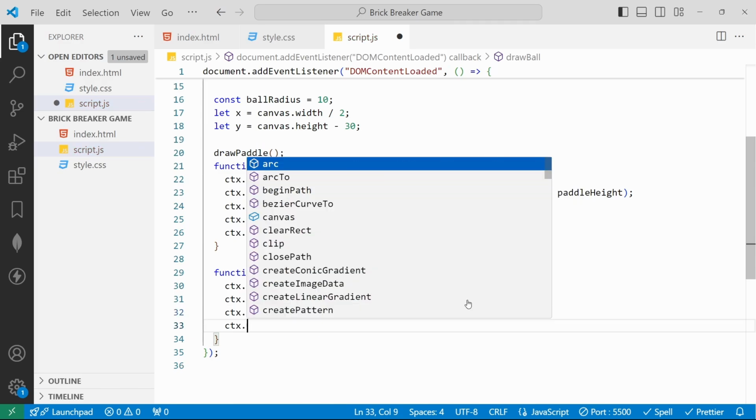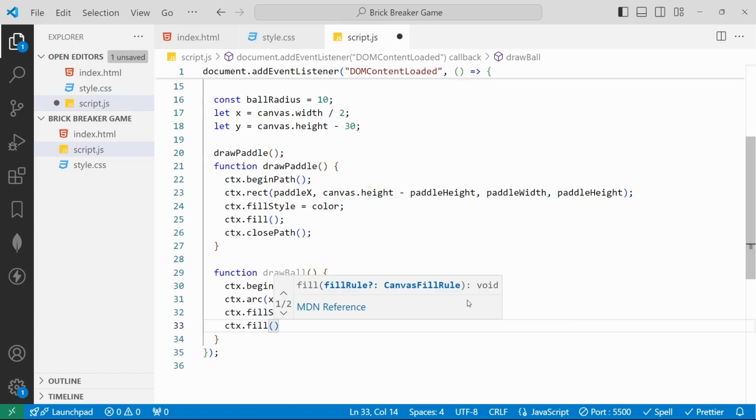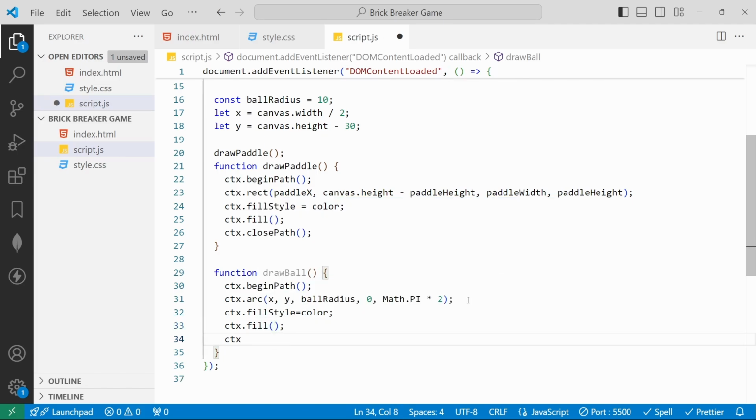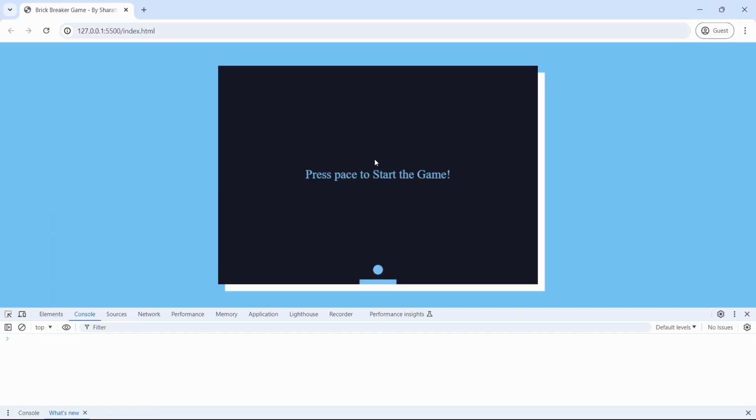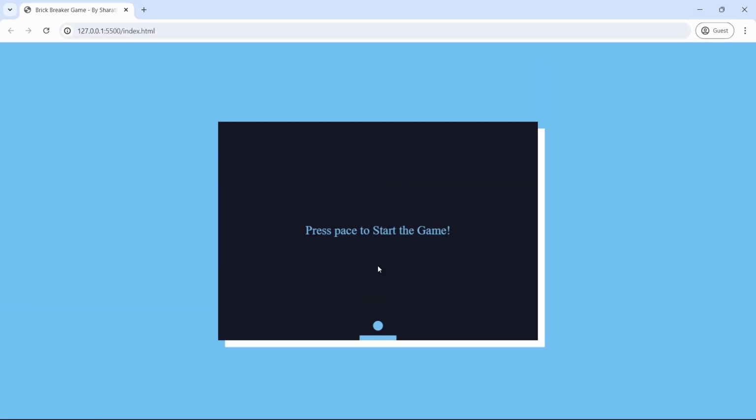We need to add the fill function to fill that color, and we'll set the ctx.closePath for this ball also. The same thing, I need to call the draw ball function also. If I save and go to the browser, here we can see the ball with the paddle.